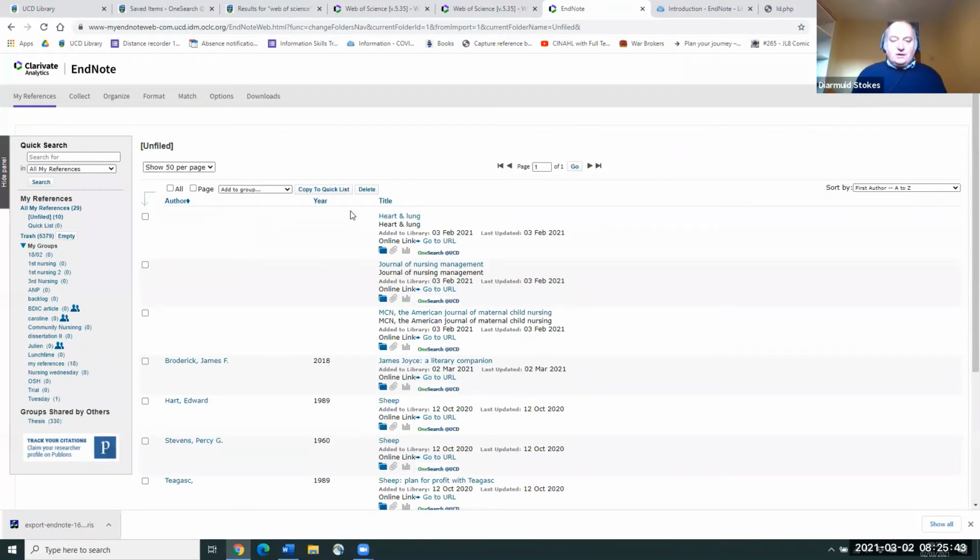There we go. So the reason why you add it into unfiled is that this is where EndNote expects you to check that everything is okay. Don't presume just because you found a reference in OneSearch or in a database that it's coming across perfectly and you're not missing some valuable information. It's your responsibility to check that everything is okay. And remember, we showed you already to check for the details of a reference. You can just click on the title.